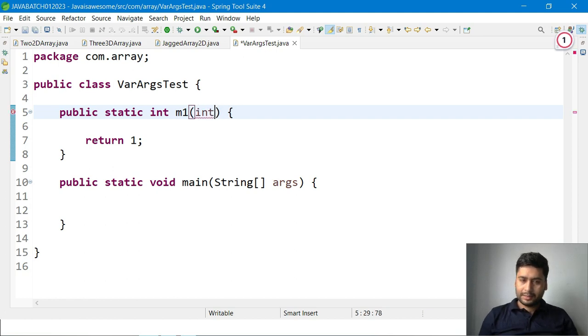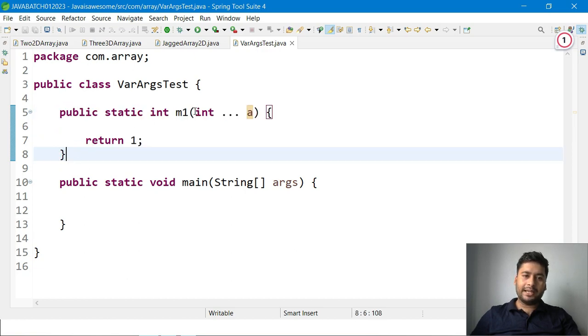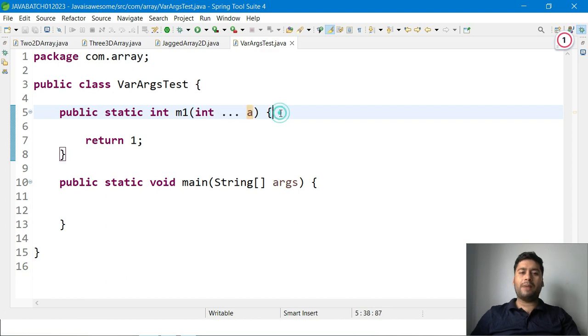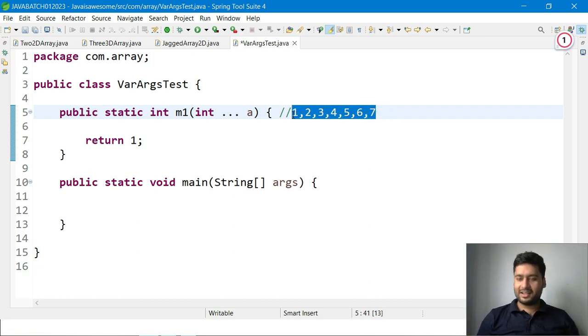int, triple dot, and some variable name, whatever the variable. This is called var-args. Whenever you create a method like that, this method is capable of taking any number of values. Here you can pass 1, 2, 3, 4, 5, 6, 7. You can pass all those values, no issue in that. I will tell you one more time.